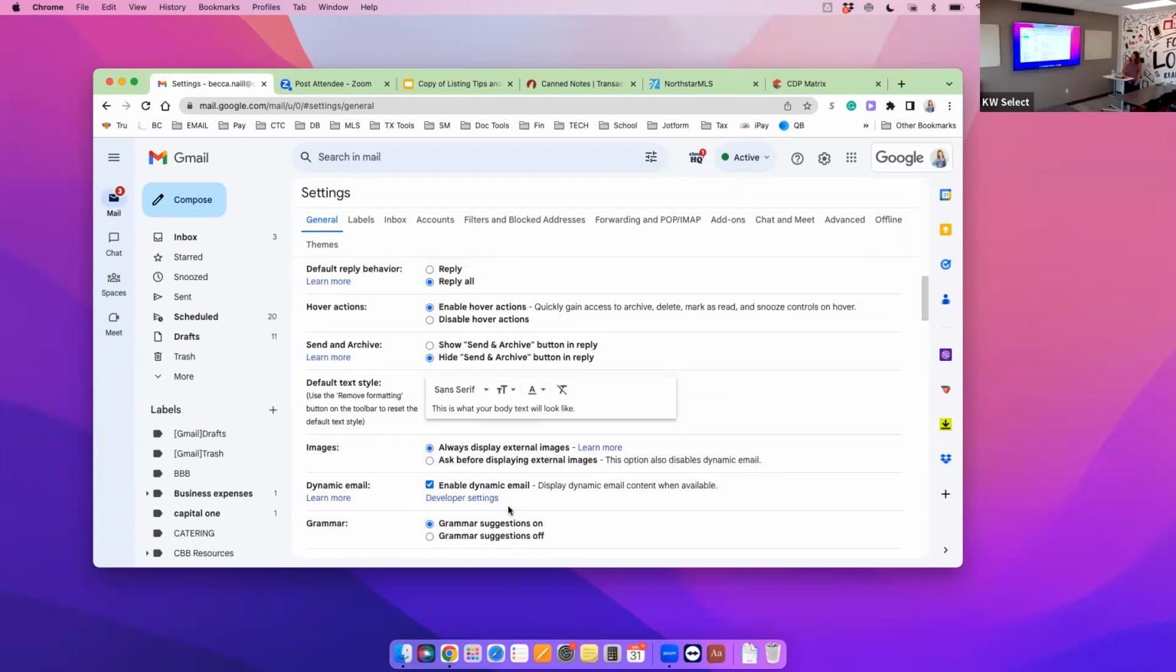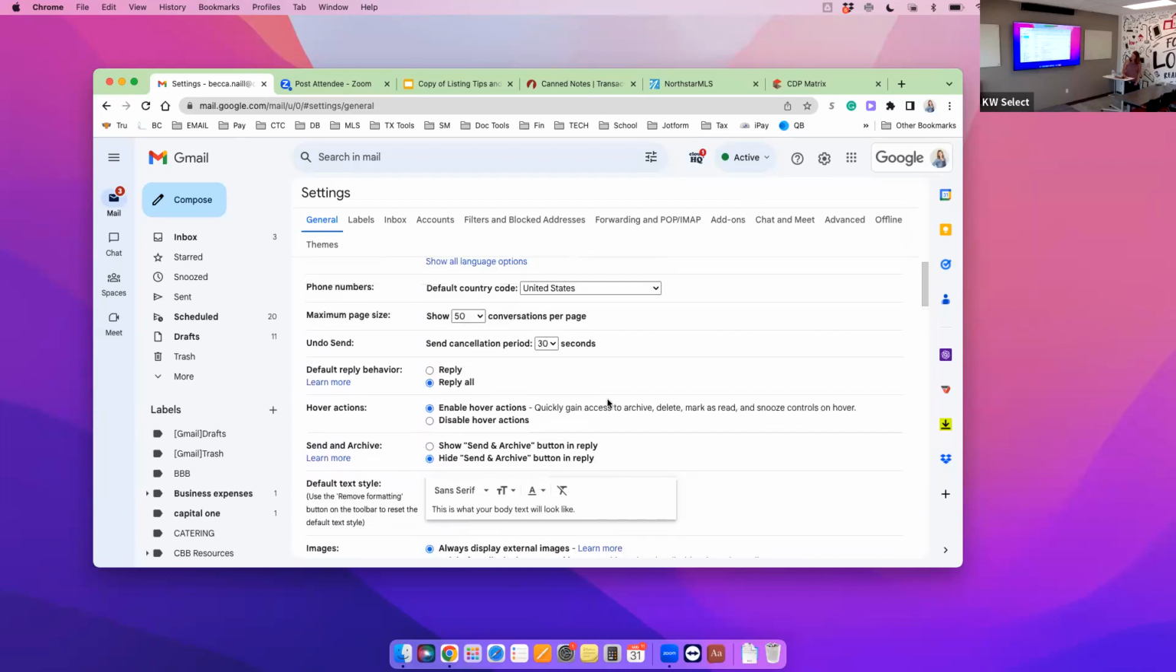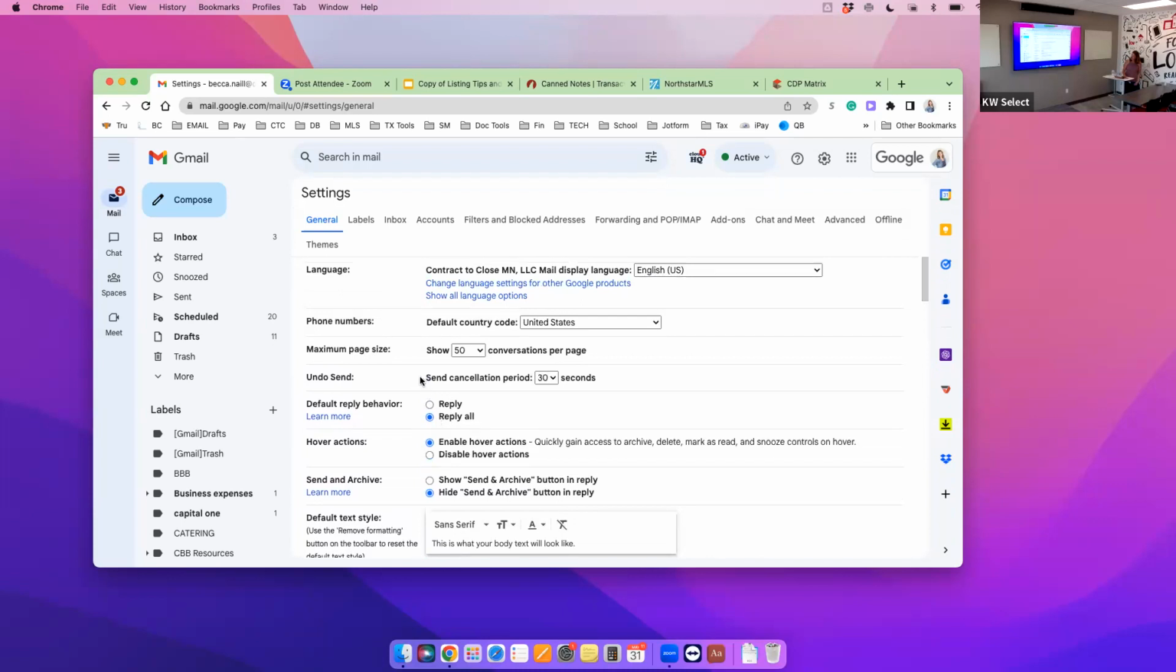The other one that I love and it saves my butt every single day is undo send. Again under general in settings, undo send, 30 seconds is the max unless they've changed it recently, which I will always take more.